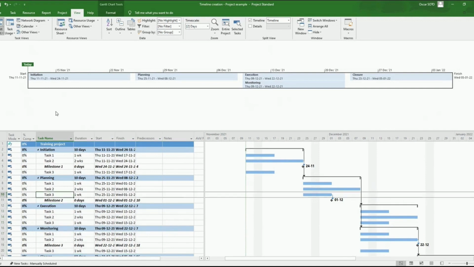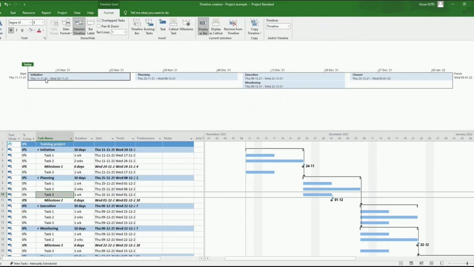I would recommend putting some colors. Let's do it right now. We can keep this as it is, but this planning, we can put it in this color. Let's put execution in this color, monitoring in this color, and closure in this color.